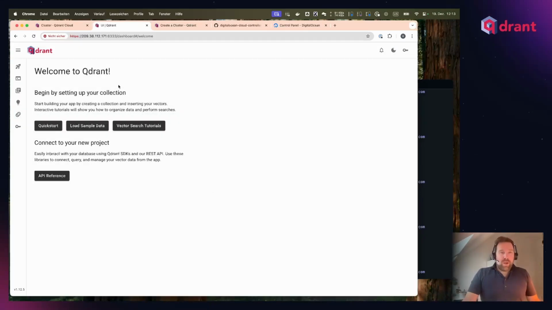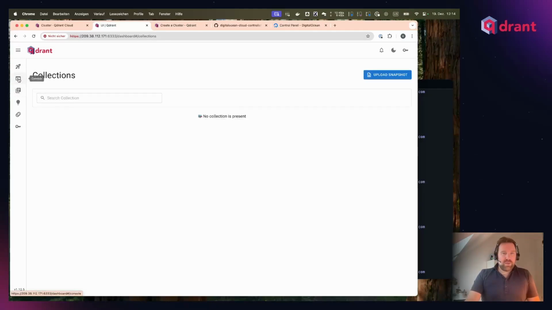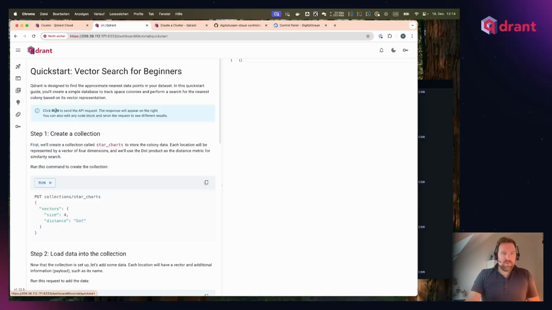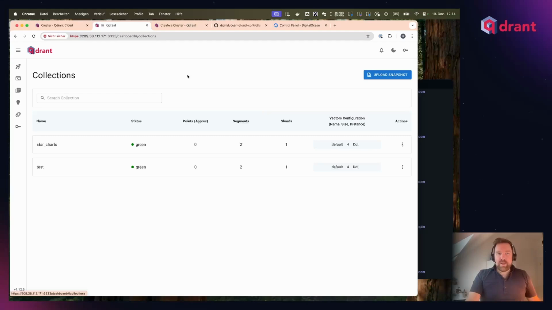By the way, now that we have configured an API key and we configured TLS, we can also create more granular JWT tokens inside of our database. In order to showcase this, let's actually create some data. So let's go to the quick start and let's maybe create two collections, one called star shards and one called test. And you can see with my admin key that I configured, I have access to everything.